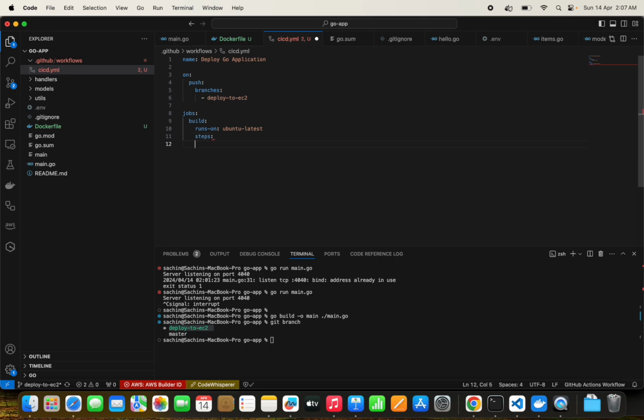So the first step will be checking out the source code in this Ubuntu GitHub hosted runner. So we'll name it Checkout source, and it will use this action, actions/checkout@v4.